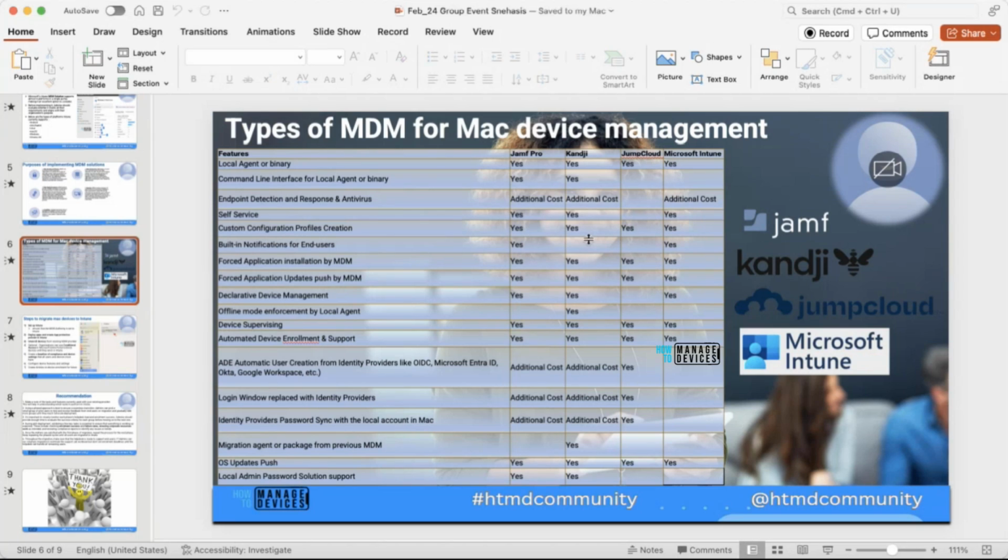Yeah, you see the second one, command line interface. We don't have that for Microsoft Intune. These ones are not supported by Intune. Then we have local admin password solution support that is not supported by Microsoft Intune. So Intune is currently not fully at the state of how Jamf works. It is still developing its more features. It is still making it more convenient for users.